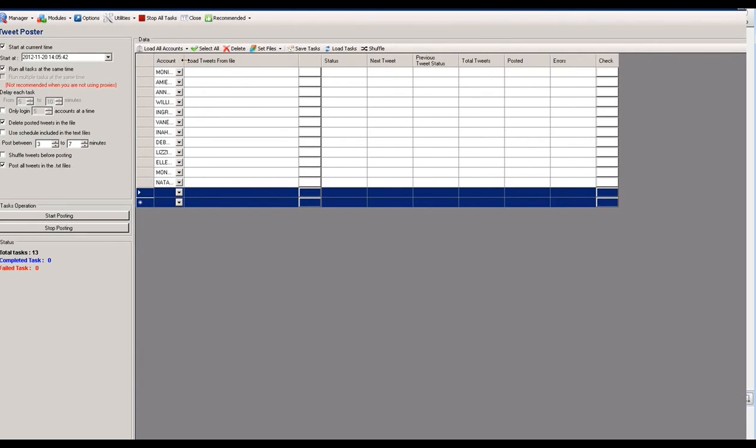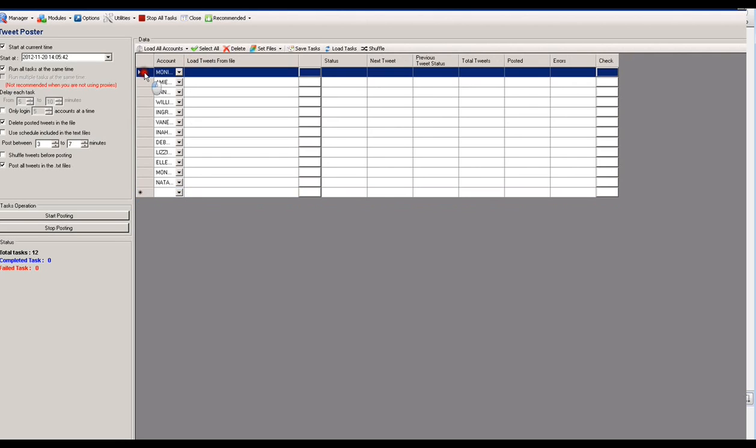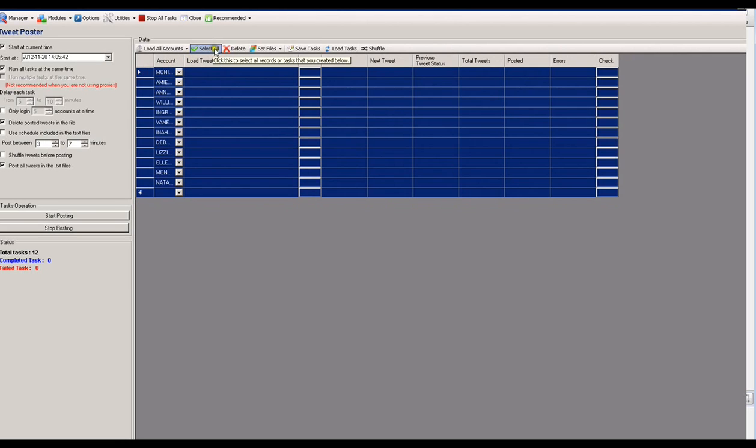Okay, now what we're going to do at this point is we're going to select all, and then we're going to set the files. You've got here the option to file sequentially from a directory or randomly from a directory. Now sequentially should be that they're going to be in the order that they're in the file. Random is that they're just going to be jumbled up. It really doesn't matter. Or just say you got one file and you're going to make that same file with the same tweets to every account.